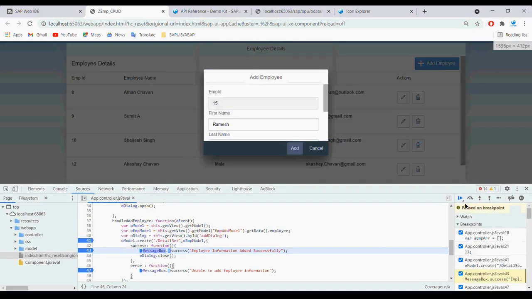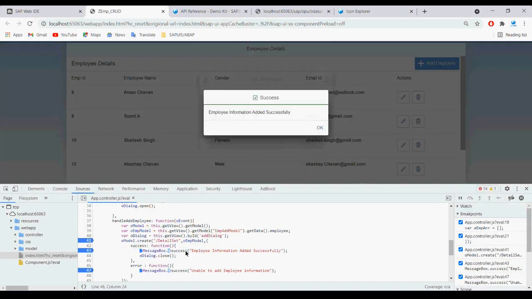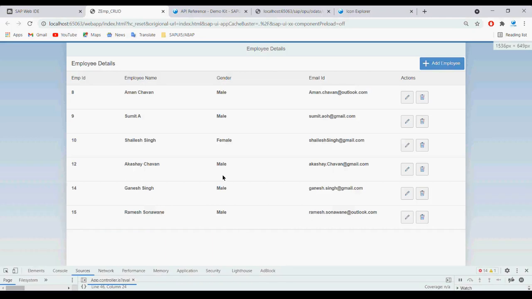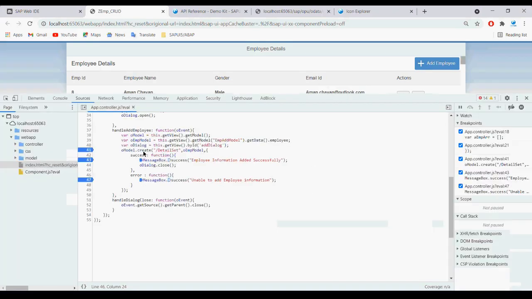I'm able to display the success message: employee information added successfully. I'll click OK. Now you can see in the table, at the last, this record is added automatically, Ramesh Sonavne, ramesh.sonavne@outlook.com. This is the record which we have added with the help of the create method, which is generally called on the OData model. You cannot call this create method on the JSON model. This is the JSON model which we have created, and on this JSON model you cannot call the create method.